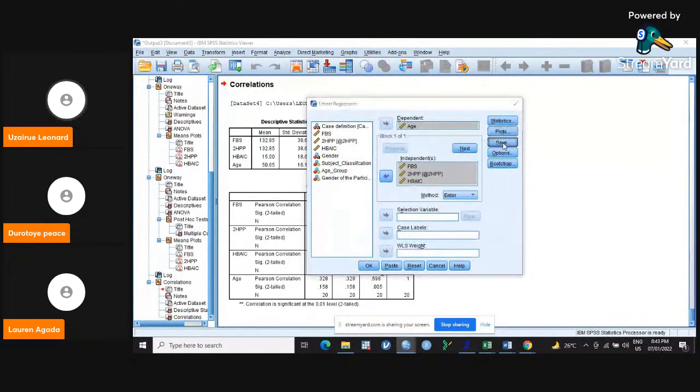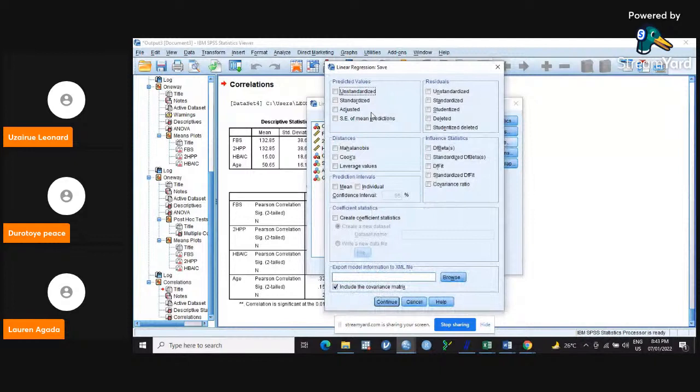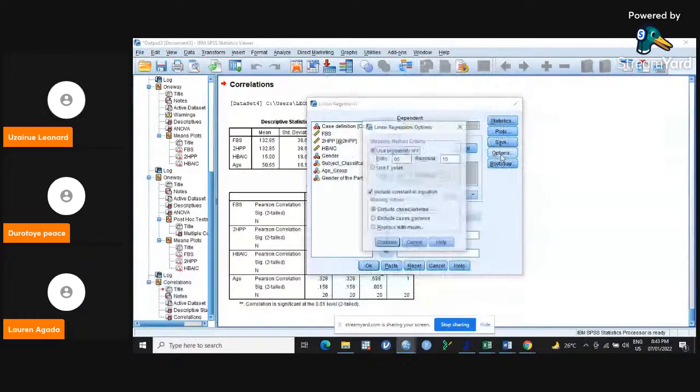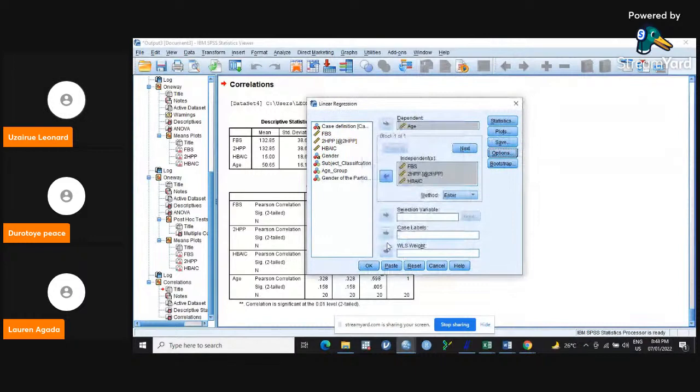Continue. Then save. We want to save membership. Okay, let's say we want to check for adjusted. All these are not really very important to do, but just put them so that we get to know what you are supposed to do. I'm only interested in that adjusted. Then maybe these two. That's okay. Then other option, I'm not including any other thing.